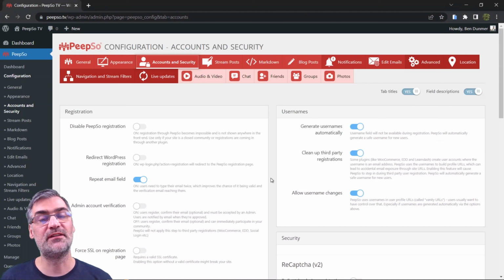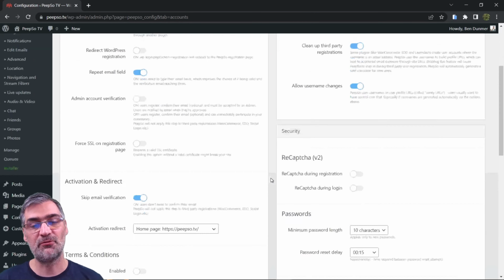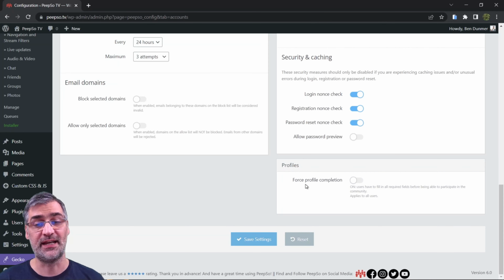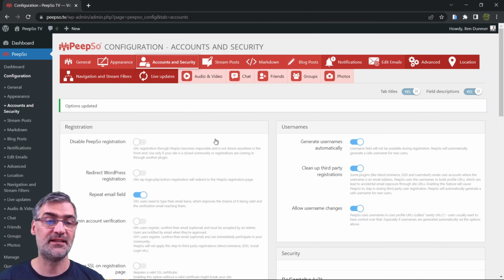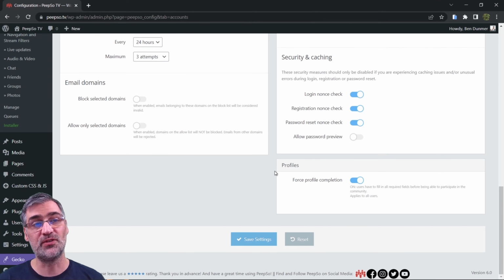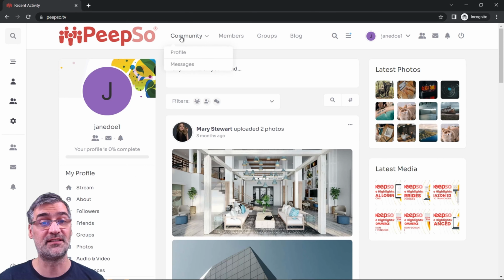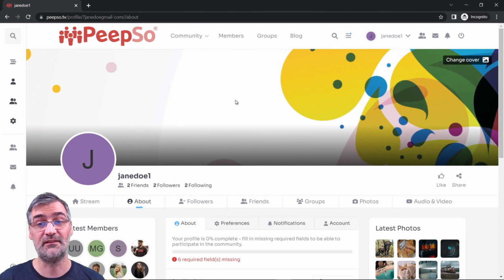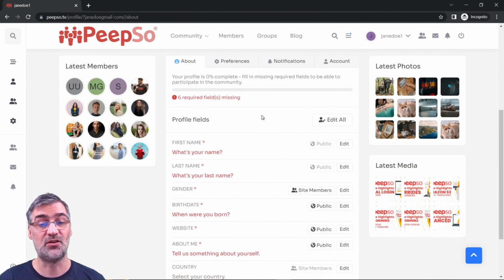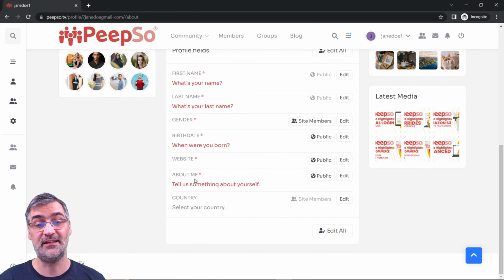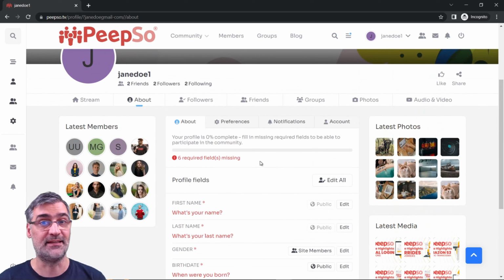Now that we reduced the number of required steps to actually create an account, I will recommend enabling one more option, and this is force profile completion. Once this option is enabled, all of your users will be required to complete the required fields when they log into the website. So they will have to enter the first name, last name, birth date, about me, or whatever profile field you set as required.